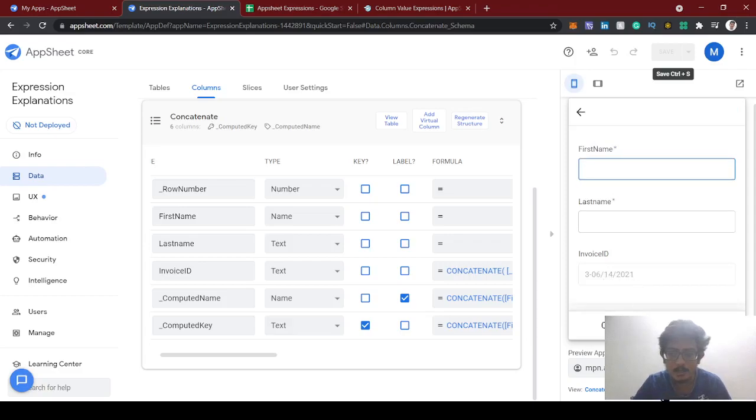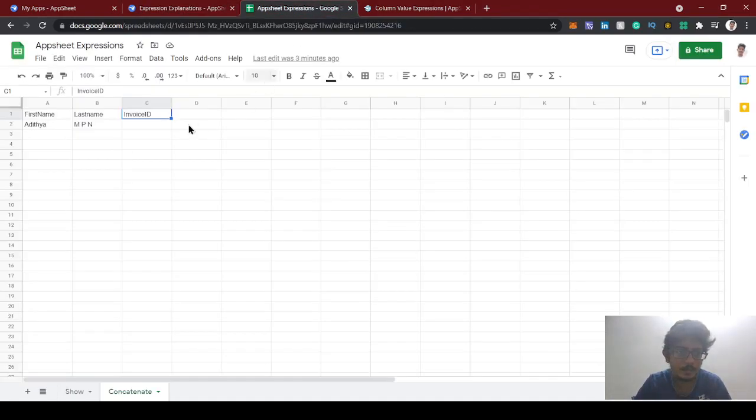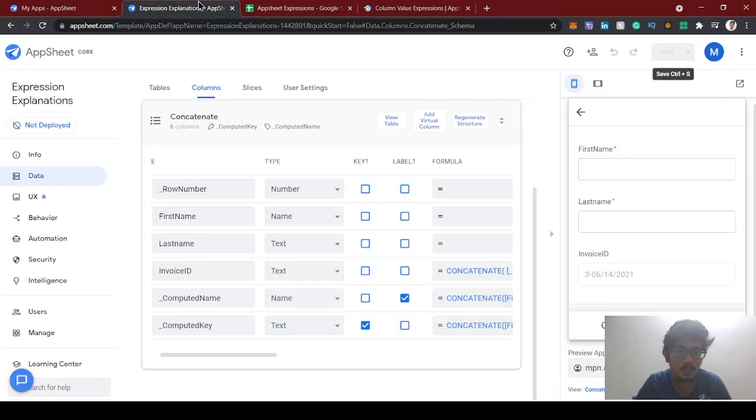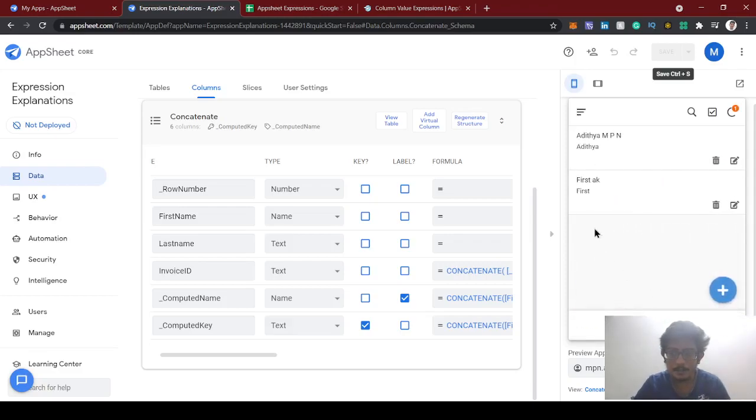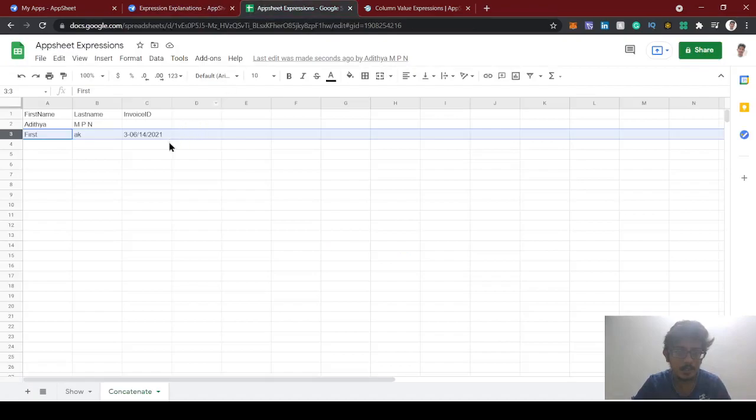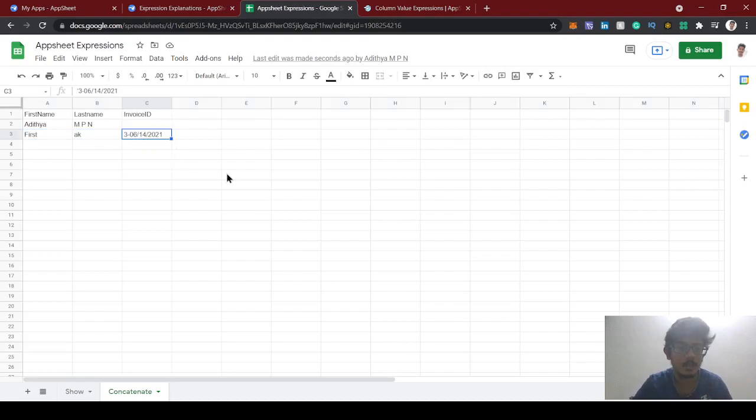3-6-14-2021, which means today's date is 14-6-2021 and this is row number 3, because this is the first row, this is the second row and this is the third row, and I'm going to add a third row here. So name, and once I save here, we go and check it here, see the invoice ID, the third row and the particular date will come here. So this is another use case, guys, for the concatenate.